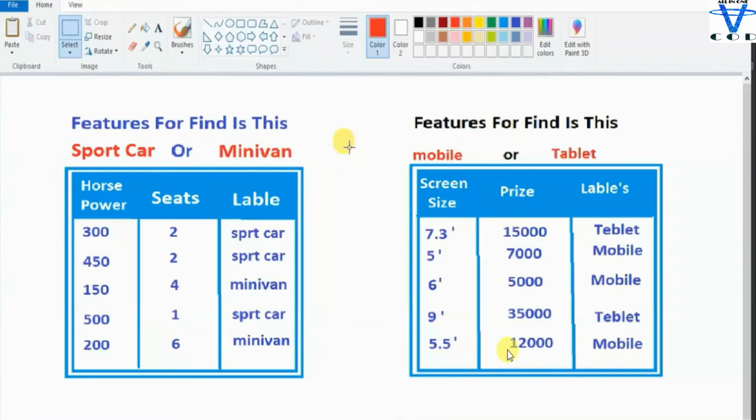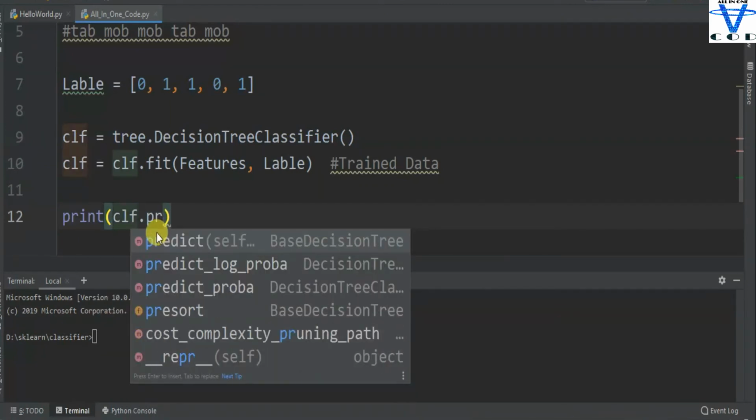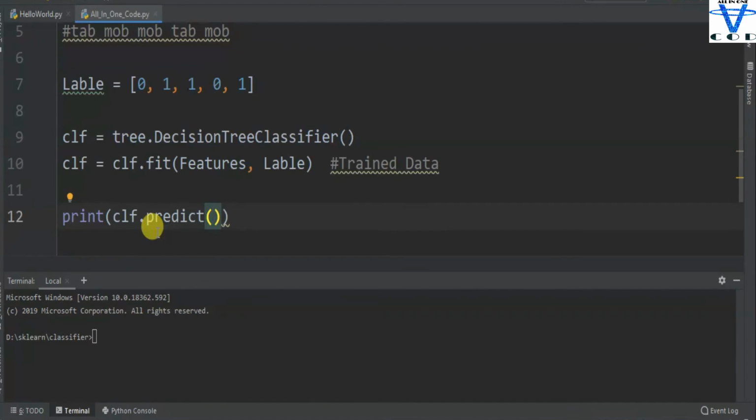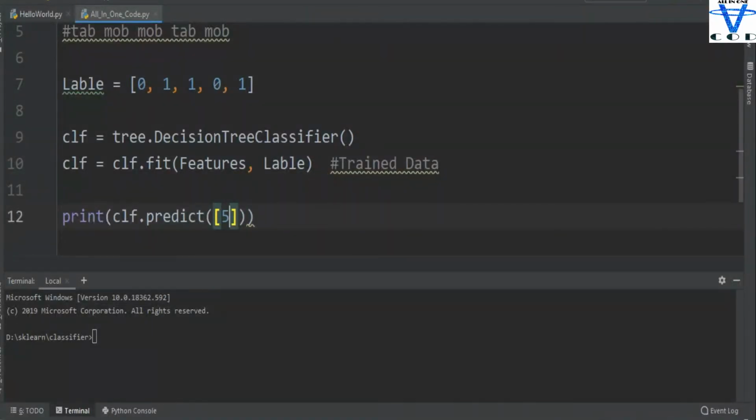So predict is a function and we need to add a list, and in the list we are going to add our checking data. The checking data, you can see here, is a 5.5 inch display and the 12,000 price. So I am going to add 5.5 and 12,000. We don't need to add the label, because we just add all the features. Now the computer is going to give us a label. Now the computer is going to predict whether this is a tablet or a mobile.